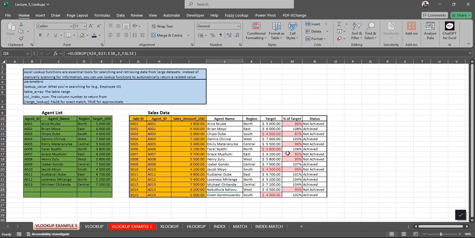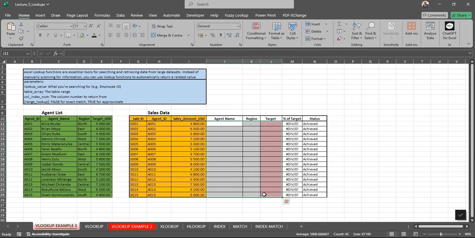Okay, let's go to our copy. Maybe we can do 1, 2, and delete the agent name up to the target. Right. I want to explain, I think we did absolute and relative reference. I will explain it again, but this time so that you understand.